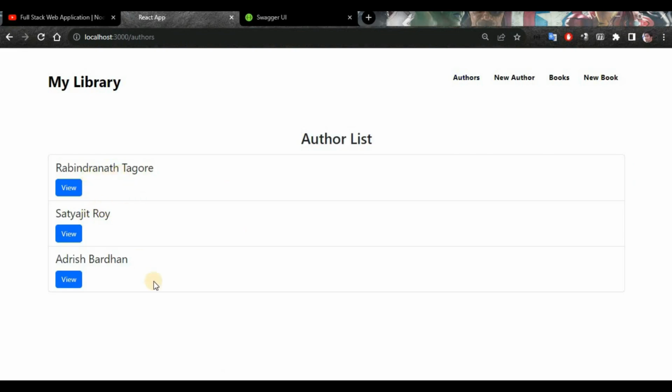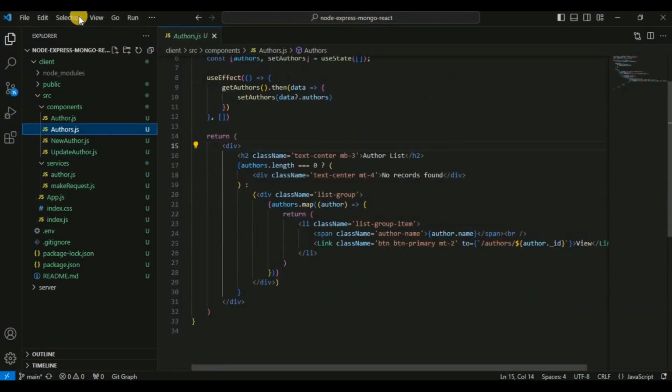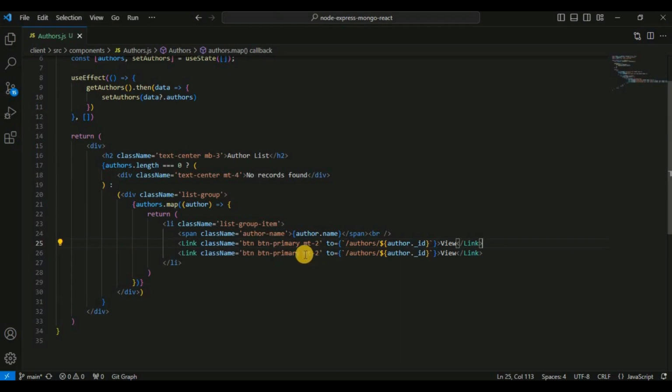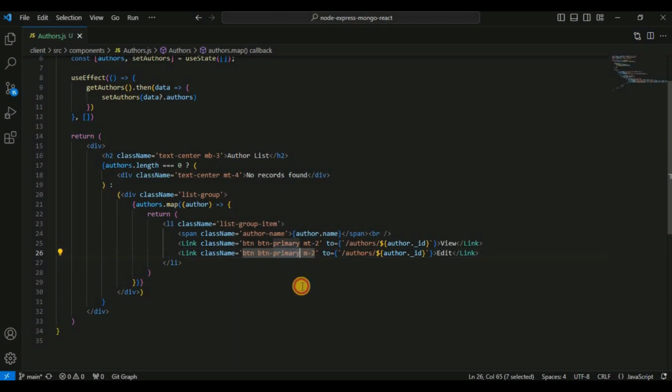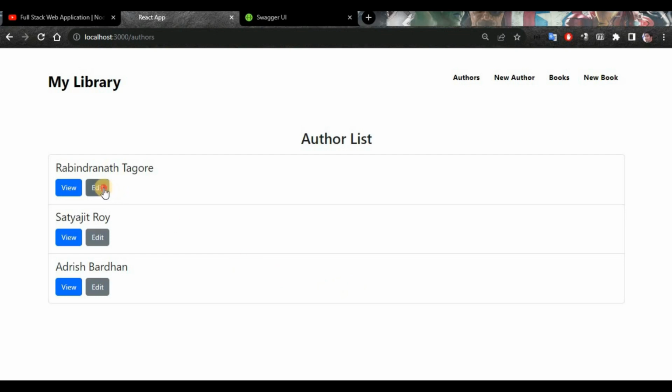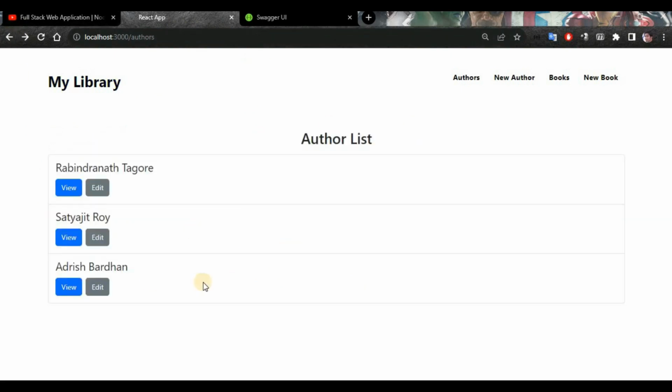Now I will put the edit button here. Now if I click on it, I am jumping to the update page. So it's okay. Now I will add the delete.